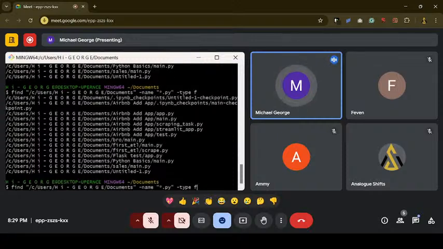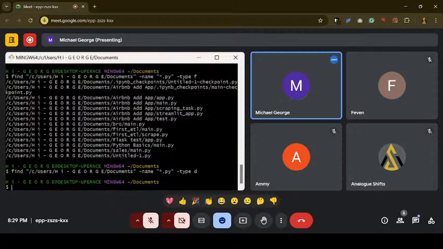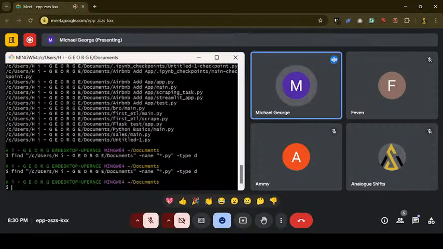Now let us change it to type d. Type d is going to give us directories, only folders. It's supposed to give us a folder. Let's try it again, type d. Weird. Still did not give me what I want. The second time it's happening. Let's try one more thing.